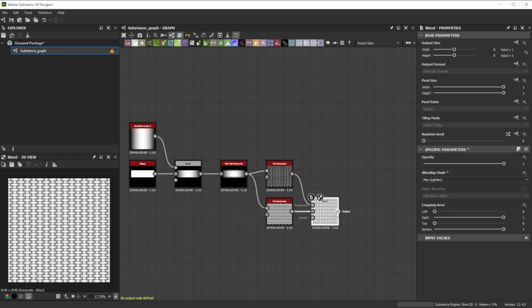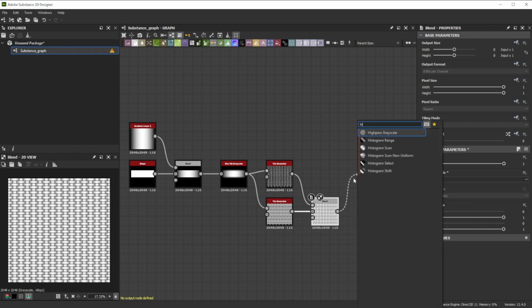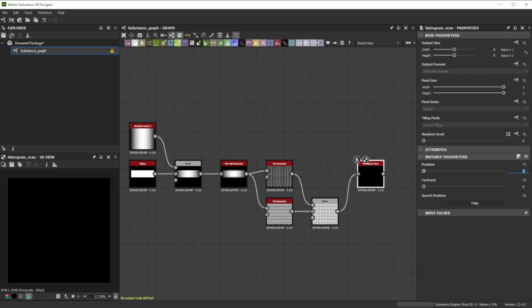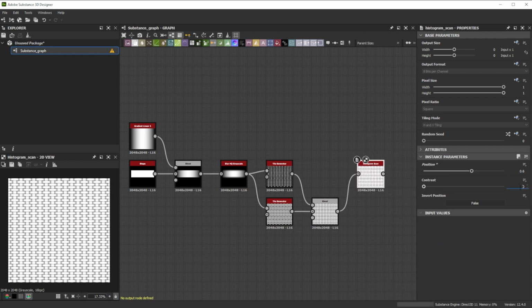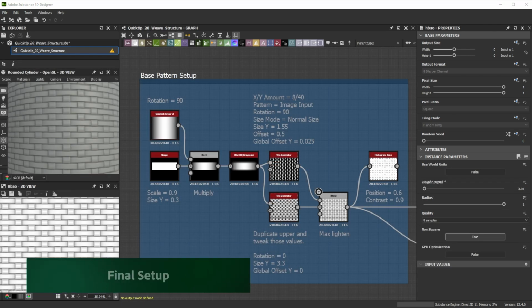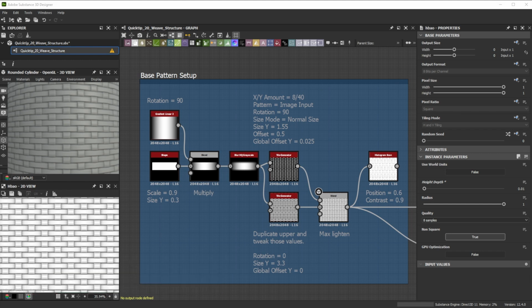To get an opacity mask, we simply connect it to a Histogram Scan node. Increase the position to 0.6 and the contrast to 0.9 for a slightly blurred mask. Here's our final base result of the setup we did before. You can save this setup and use it in another project or make a custom node out of it.